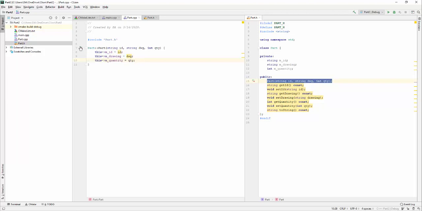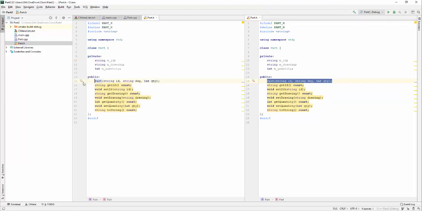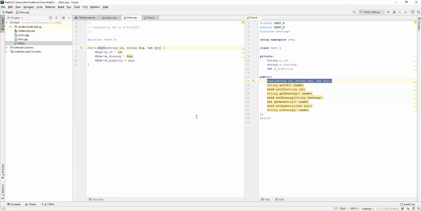Notice also I have these arrows. It says go to definition, declaration. So if I don't have split windows, all I do is click these and I go directly from the declaration to the definition. That should get you started. Good luck.